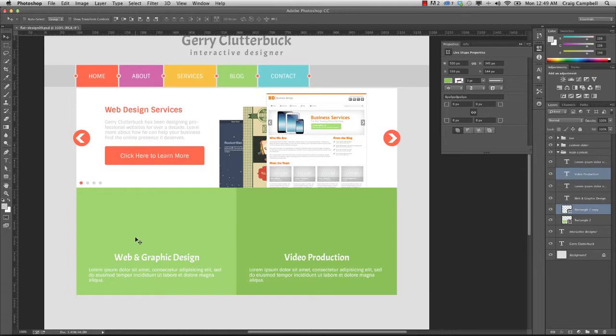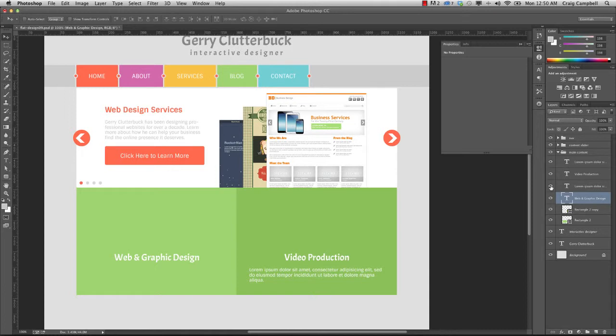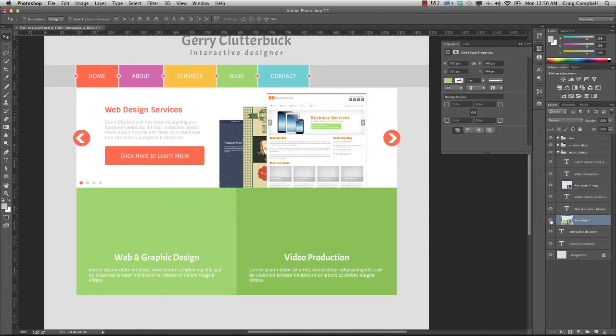So let's get started. First thing I want to do is take all of the web and graphic text and background, and group all of that together separately from the video production section so that we can keep all of our layers neatly organized. So here we have the web and graphic design text layer and the lorem ipsum text layer that goes with it. We'll grab both of those and then drag them down just above this rectangle 2 layer so that these 3 layers are right on top of each other. They're all for the same section.